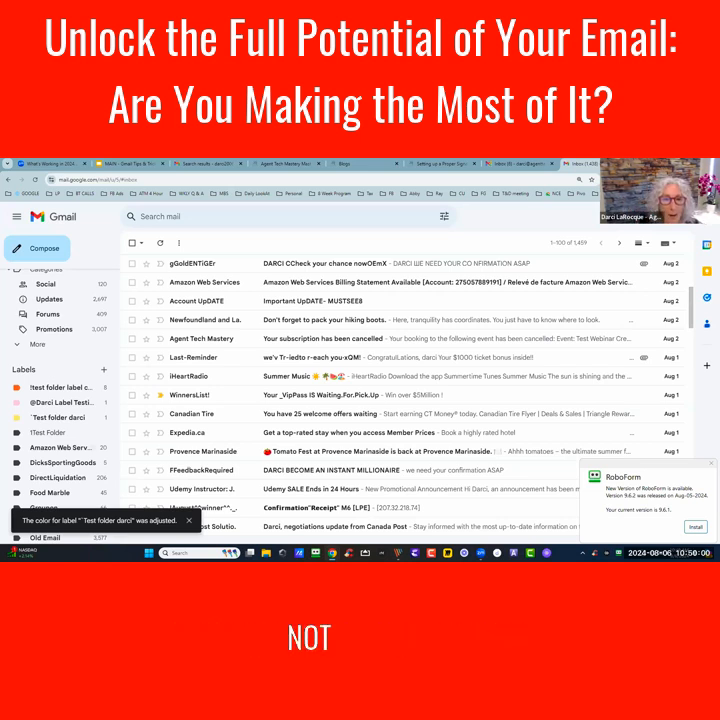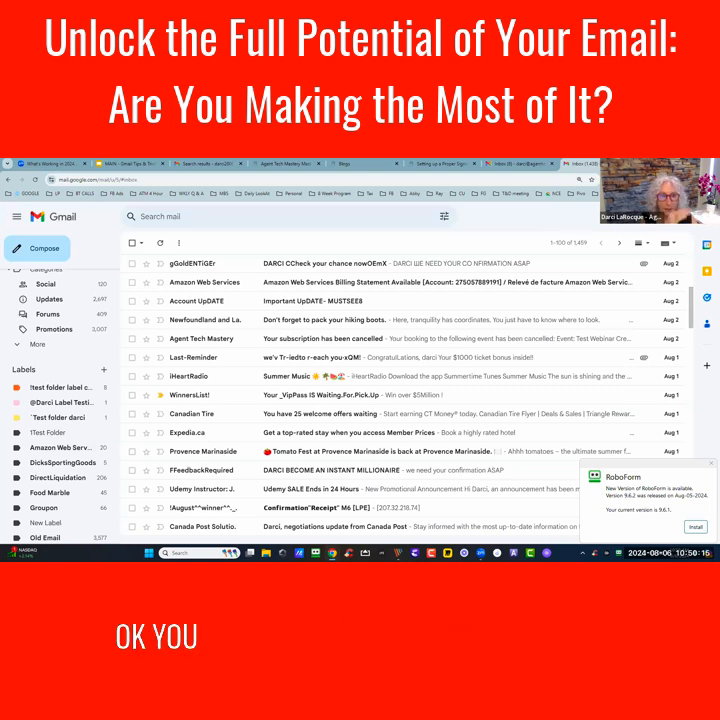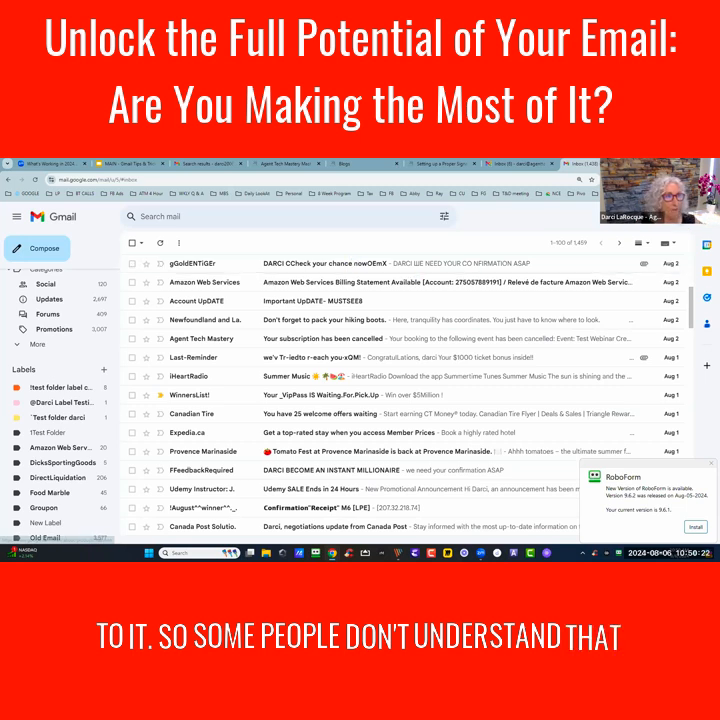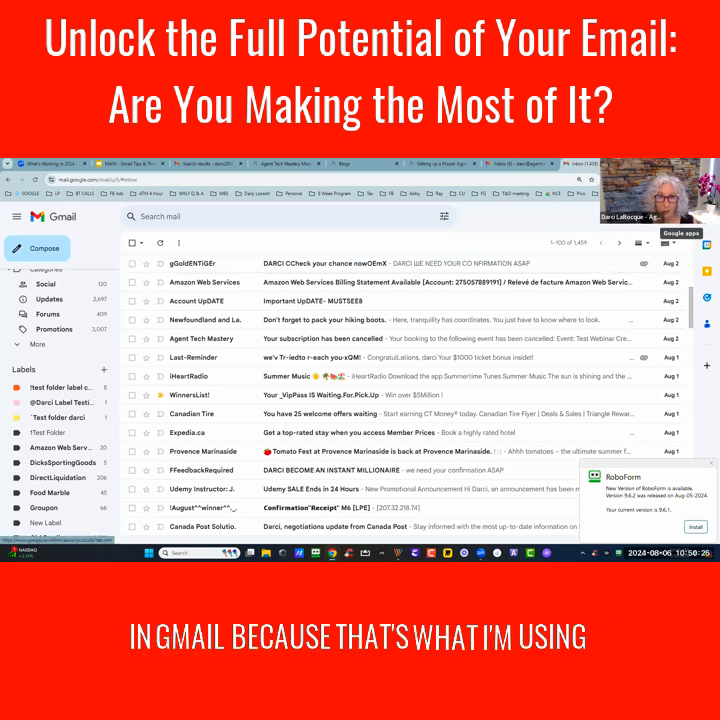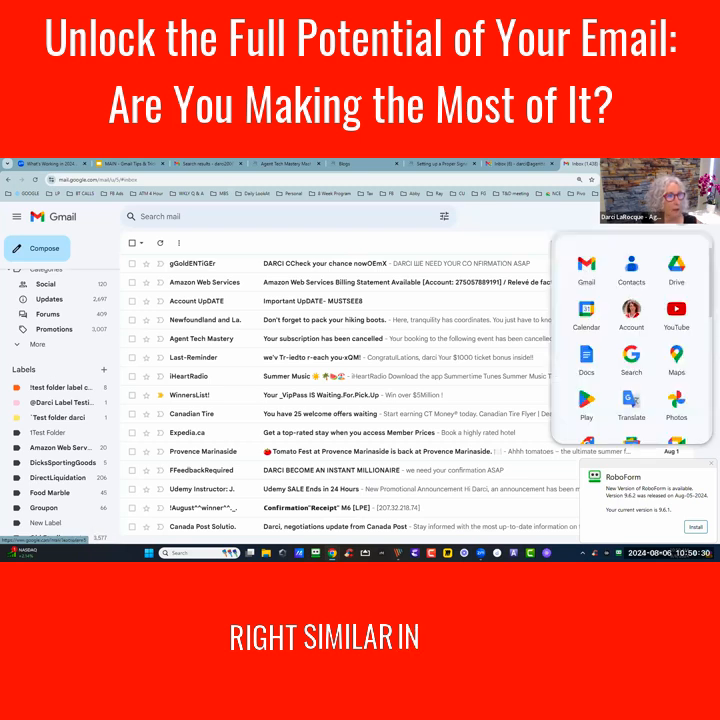How are we doing for time? Not bad. Okay. So I'm going to show you how important this is and what's attached to an email account. Now, and again, I don't care if you're a Comcast user, a Yahoo user, an Outlook user, they're all the same. Okay. You find it in different locations, but they all have things attached to it. So some people don't understand that in Gmail, because that's what I'm using, and Outlook would be the same, Yahoo would be the same, right? Similar. In here, this is all the things attached to a free Gmail account, all the different things.